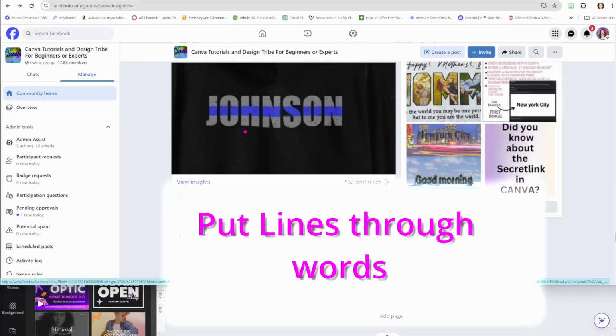Today, I'm going to show you how to reproduce this type of design. It is a name which appears to have a line going through the design. So stay tuned and I'll show you how I would recreate this design.